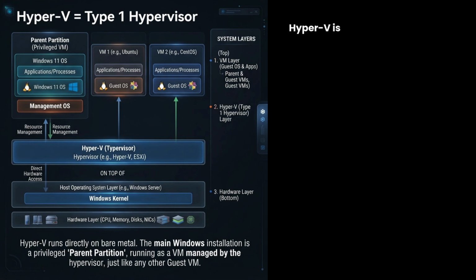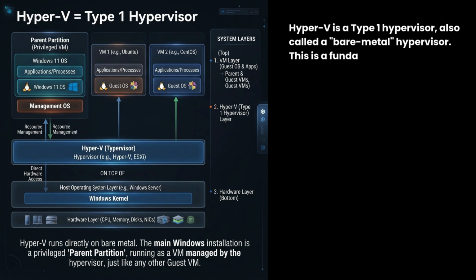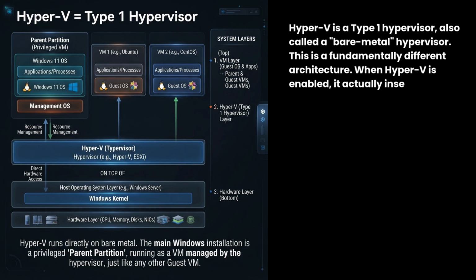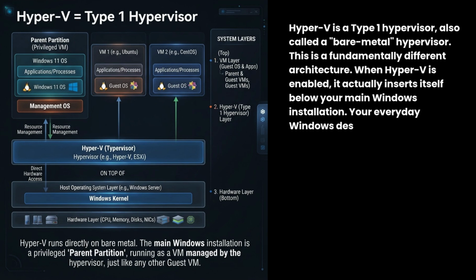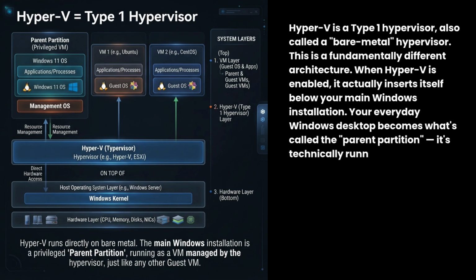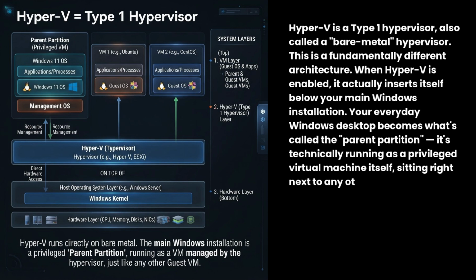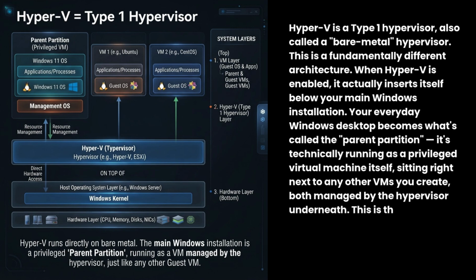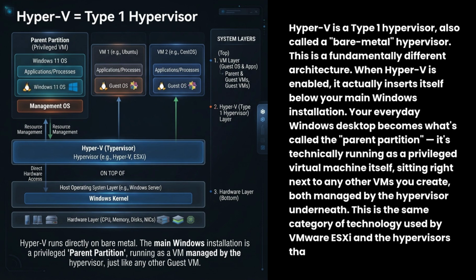Hyper-V is a Type 1 hypervisor, also called a bare metal hypervisor. This is a fundamentally different architecture. When Hyper-V is enabled, it actually inserts itself below your main Windows installation. Your everyday Windows desktop becomes what's called the parent partition. It's technically running as a privileged virtual machine itself, sitting right next to any other VMs you create, both managed by the hypervisor underneath.